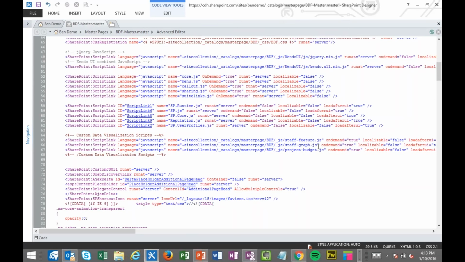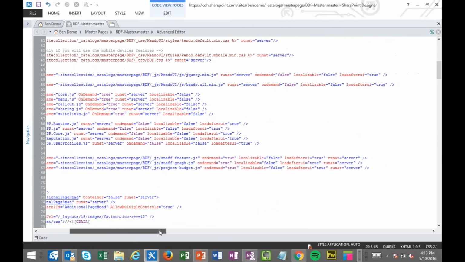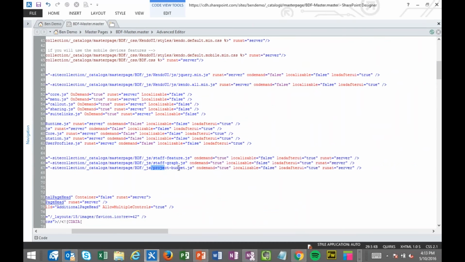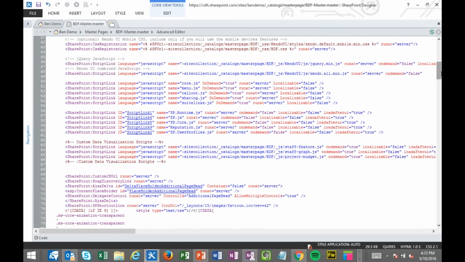But as you can see, the header of this master page is loaded up with the references, and then down below here I've got 3 custom scripts that are being referenced with a SharePoint script link. They are staff feature, staff graph, and project budget. And then I'm going to crack those open. We'll look at the guts, see what's really happening there.